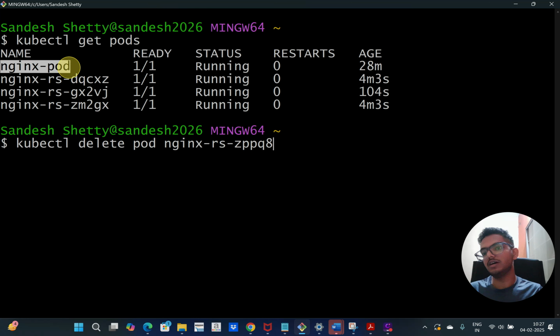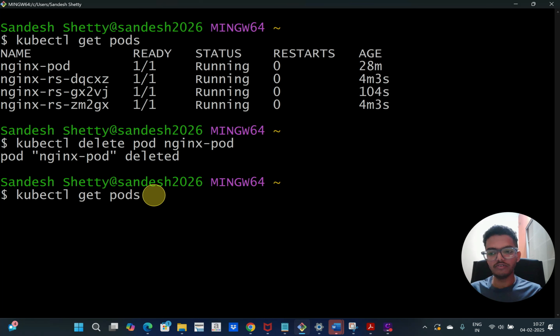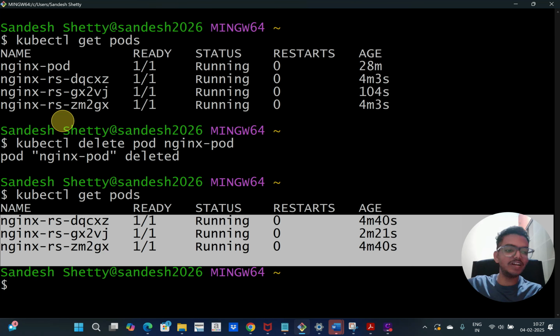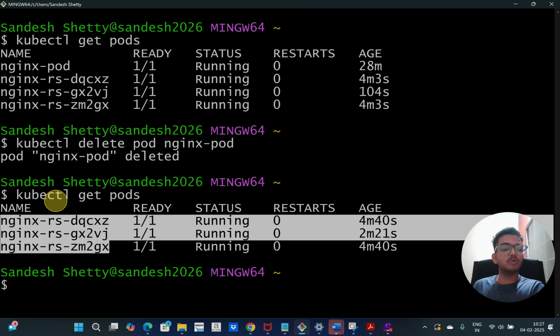Now let's delete this standalone pod. Let's see what will happen. So kubectl delete pod nginx-pod. So the pod is deleted now. If I run again kubectl get pods, that standalone pod is gone now and it will not be recreated. So that is the difference between the standalone pod and replica set.